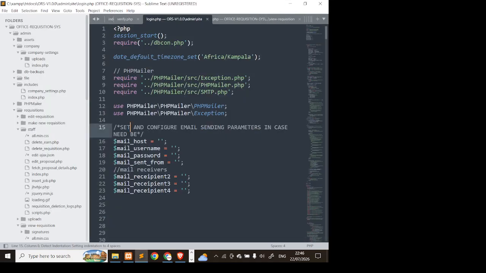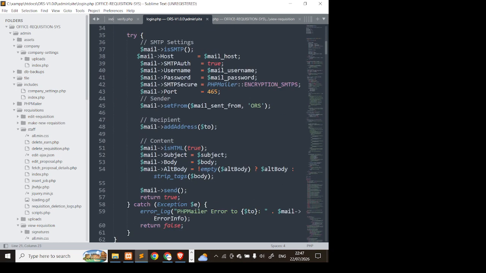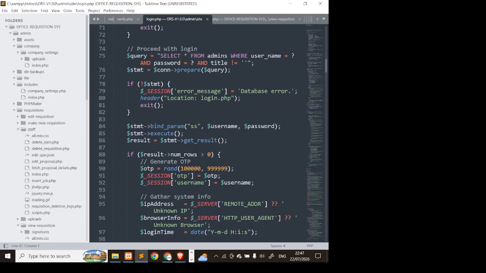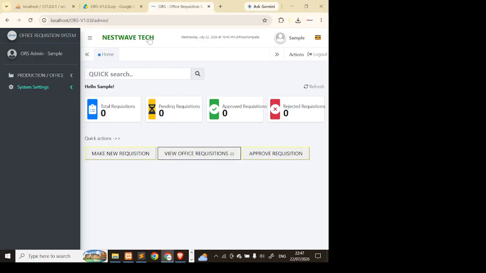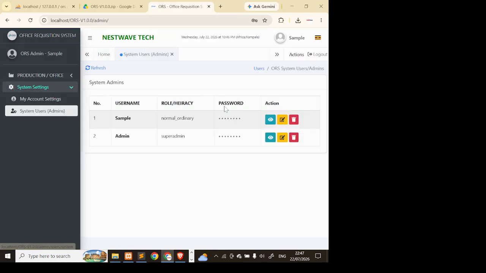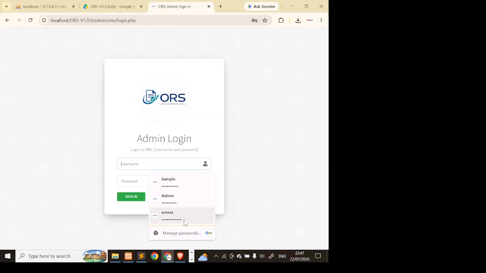So you can see here that you can set and configure email sending parameters like your mail host in case you're using a hosted environment. But if you are to have this on a local host, you can also set that up and set the approver email. All those can be set freely. So going back to this, you can see that now we have this. So this person is not admin or super admin, so there's no option of adding a new person. So that's how simply it works.